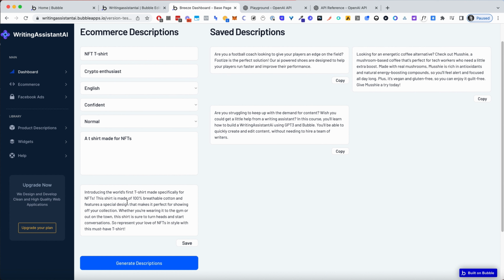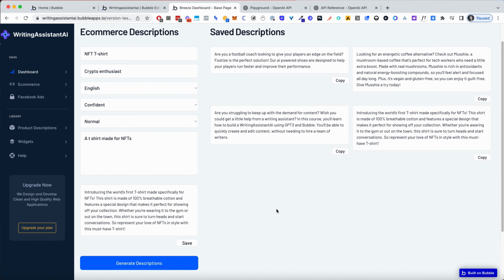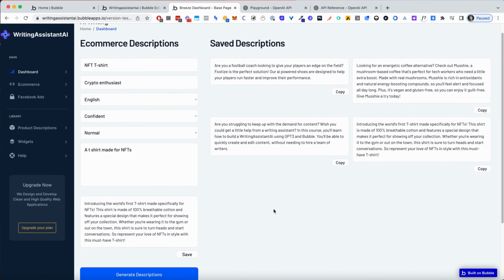Introducing the world's first t-shirt made specifically for the NFTs. This shirt is made of 100% breathable cotton and features a special design that makes it perfect for showing off your collection. Yada, yada, yada, save it to the database, and there we go. So let's go straight into building this.